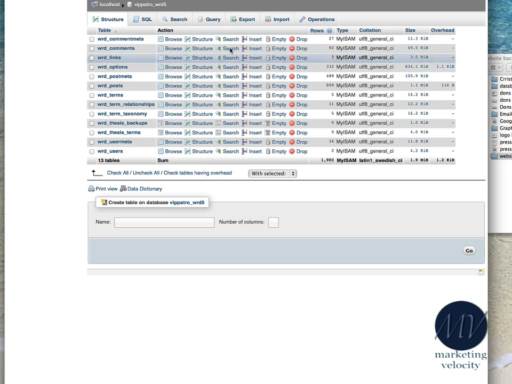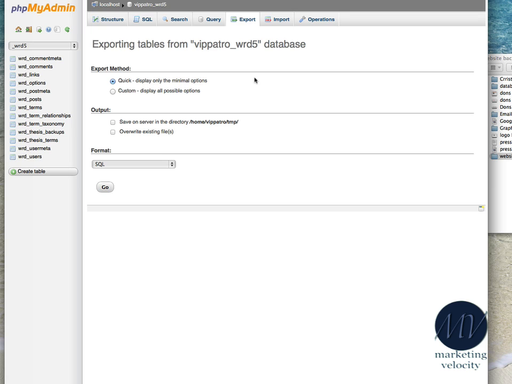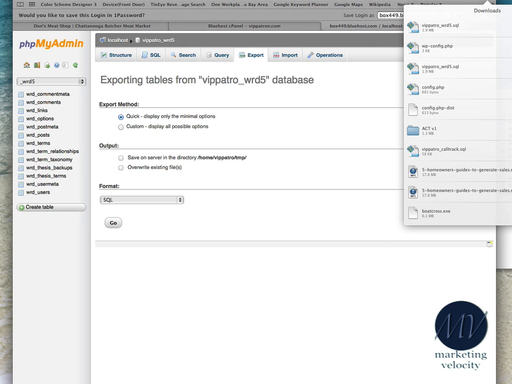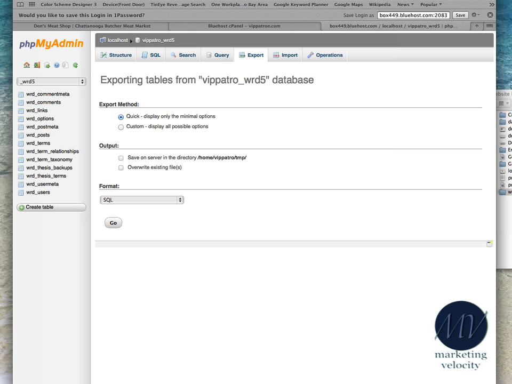And what you need to do from here is just click the export button, and what that's going to do is bring you to this screen, exporting tables. And what we're going to do is just click go, and it's going to give us a copy. You can see that piece just went there into my downloads, and there it is. Now I have the file. It's called VIP Petro, which is actually my login to my account with Bluehost, and then WRD5.SQL. That is your database backed up. So that's what you need when you're going to move one website from one host to another.